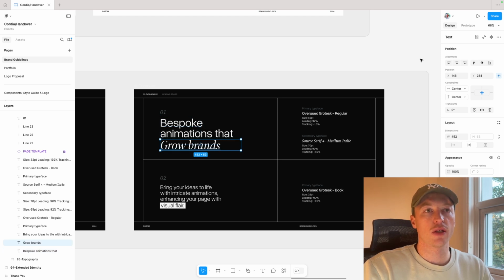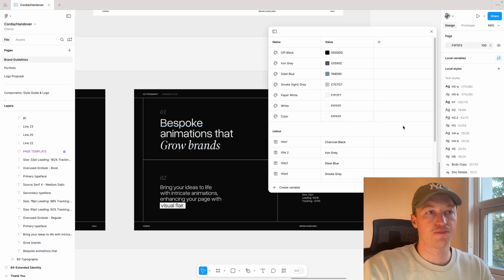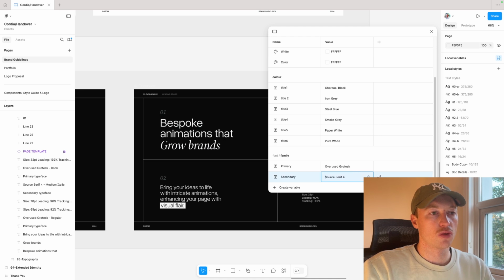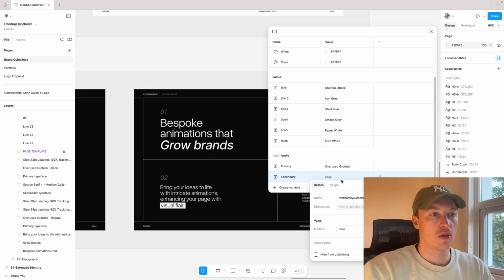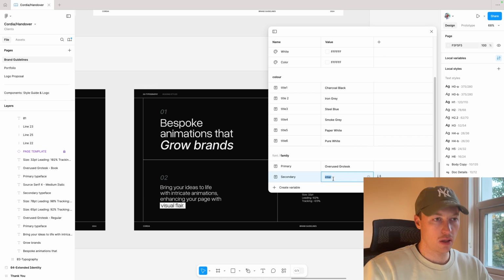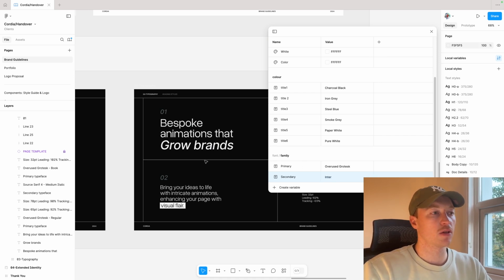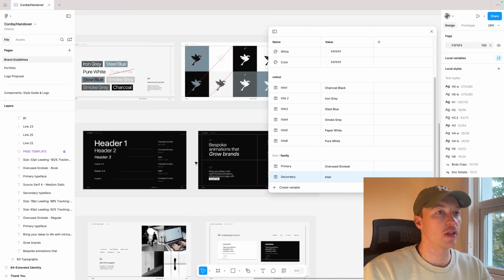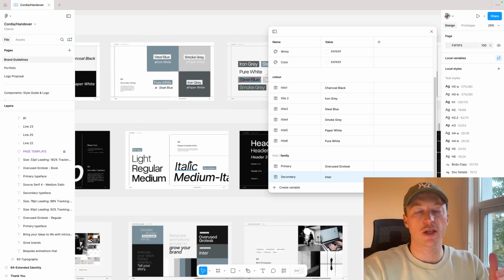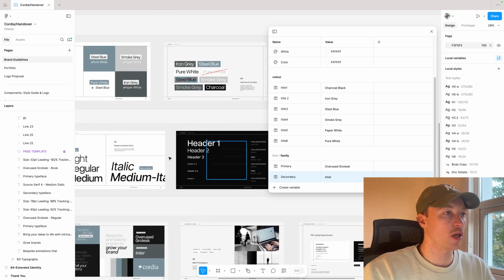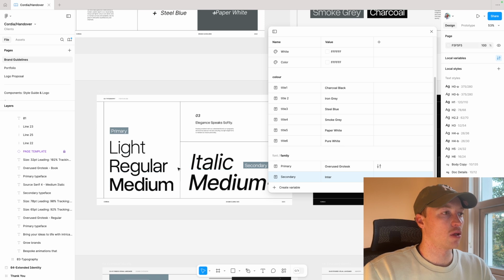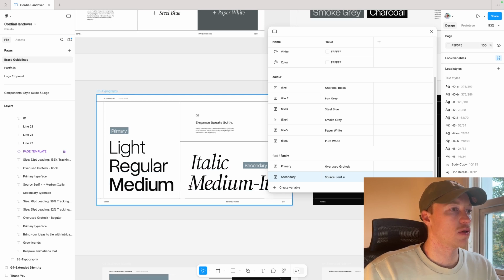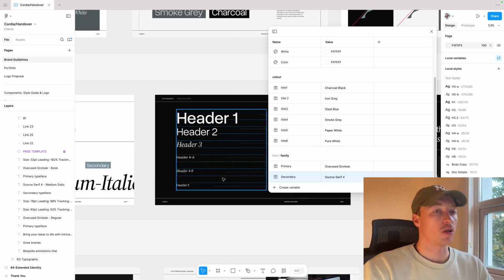So if we change the secondary typeface to not Source Serif, maybe Inter, then can you see how every single piece of typography that used the secondary typeface, which was Source Serif, is changed to Inter, as you can see here. See how everything's changed? That was Source Serif. See? So that's really neat.